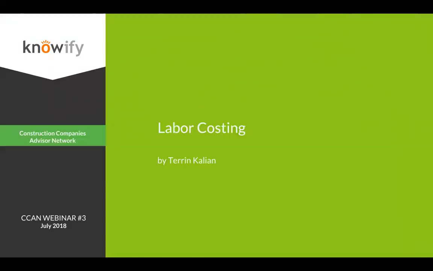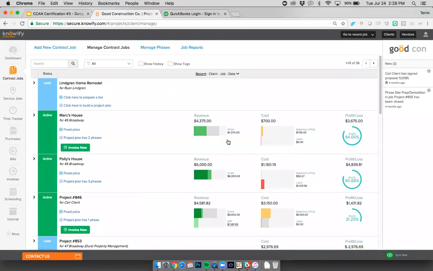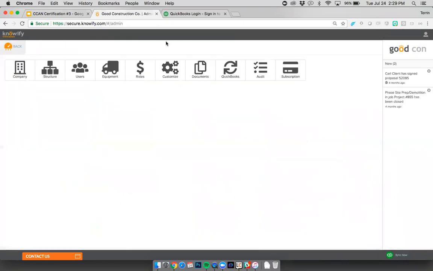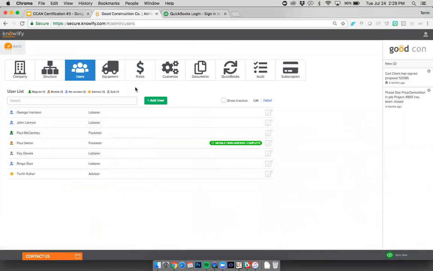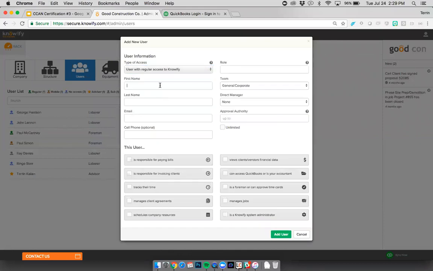So now I'm going to show you a little bit more about what this looks like in Knowify. Let me just pull up my account here. So I'm going to start in my admin section by adding a new user. For what it's worth, as part of your advisor account, you'll automatically get this admin access, so you'll have the ability to add users and map to QuickBooks and get all of that functionality. But I'll go ahead and add a new user here. I'll give them regular access to Knowify.